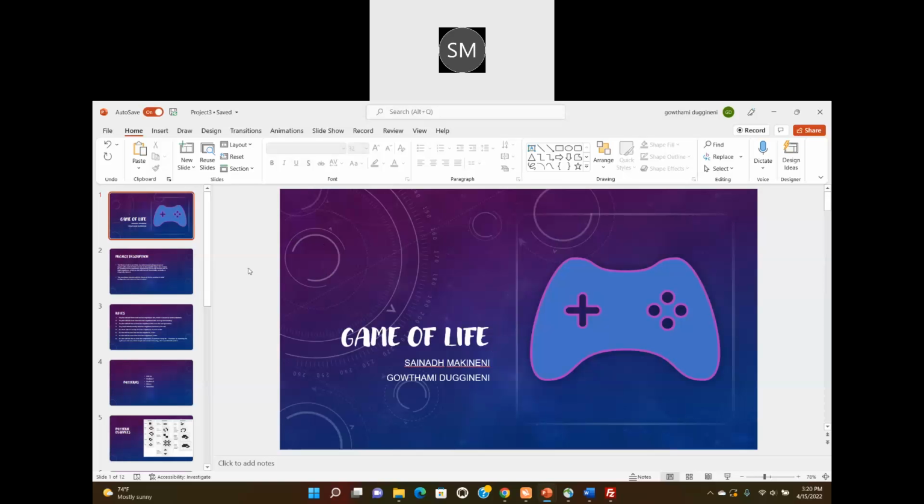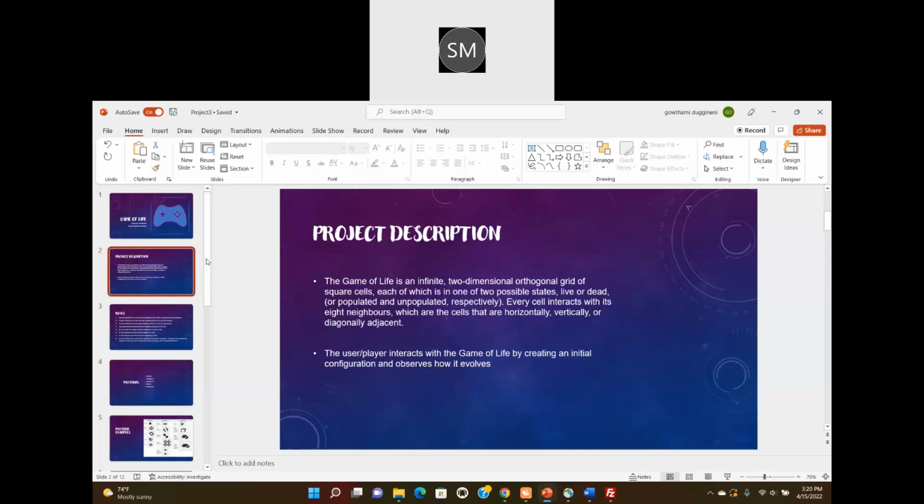So, today we are going to explain about a game called Game of Life. We designed this game using JavaScript, CSS, and HTML. Okay. So, the project description.